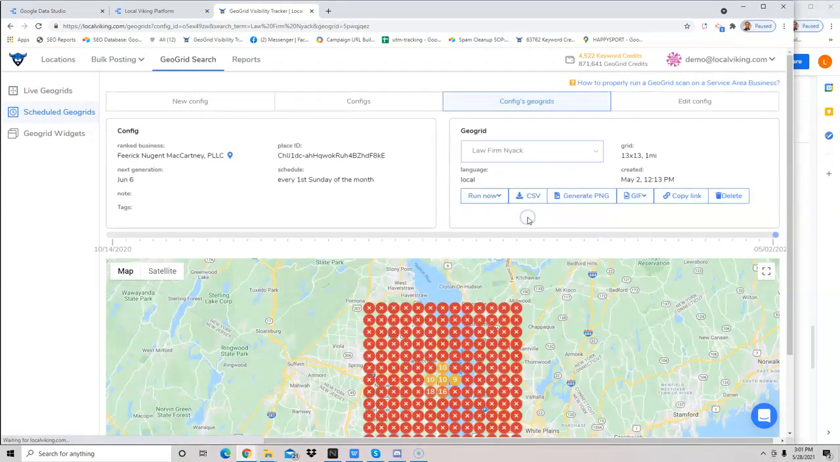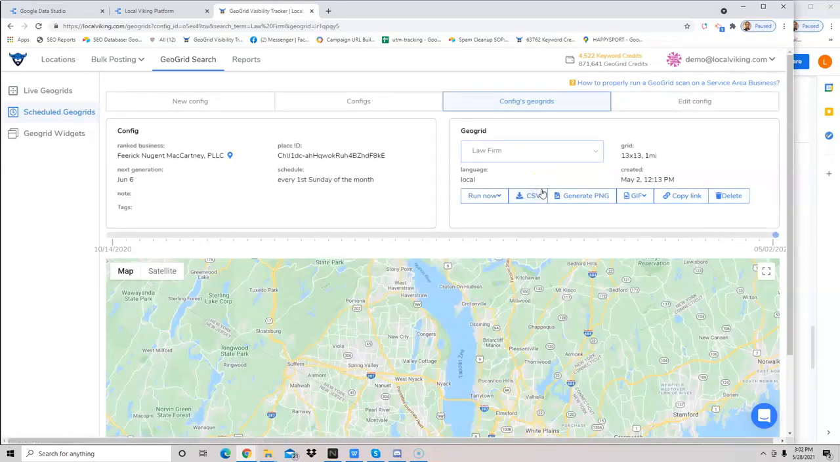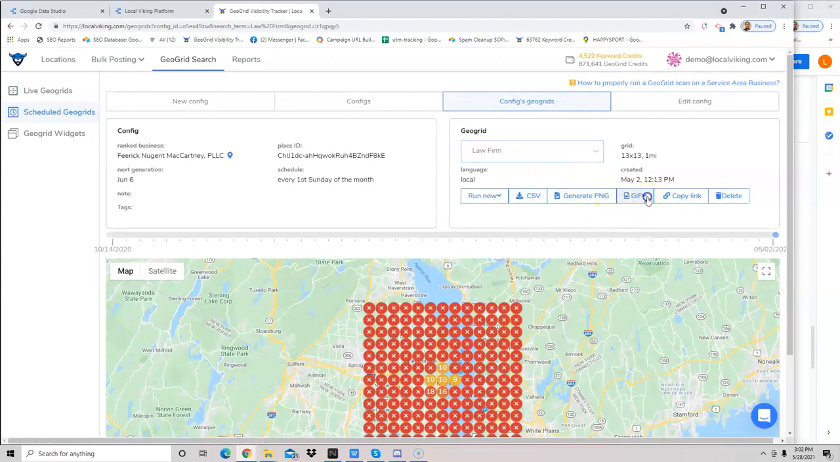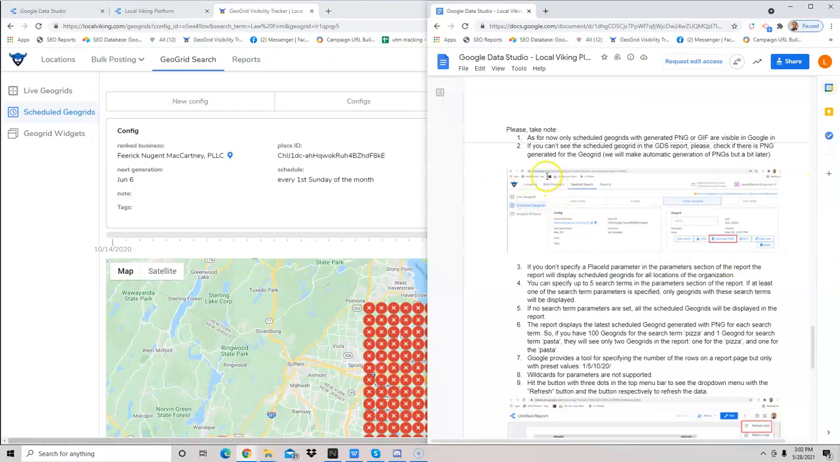I'll just let that run. But it's basically going to say something different. It'll say something like your latest PNG. And that's how you know you have a PNG. We'll get back to that in a few minutes.